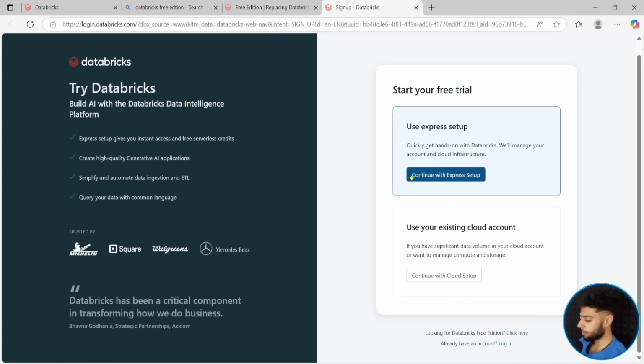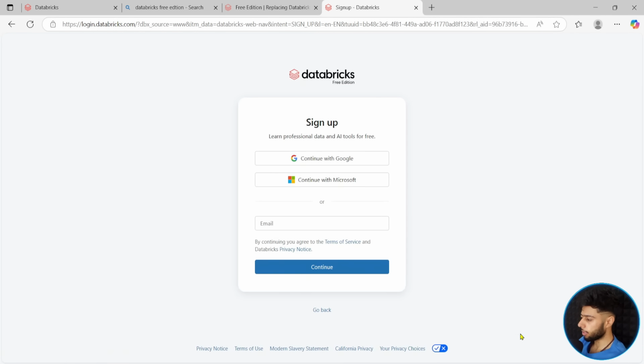Yes, Express setup is another way to get started with Databricks, but it is not completely free. It is free for a certain period of time, and after that you have to pay for it. If you want to pick the completely free package, till the time they have this particular edition, click on this thing, looking for Databricks free edition, click here. So just click here and create your account.